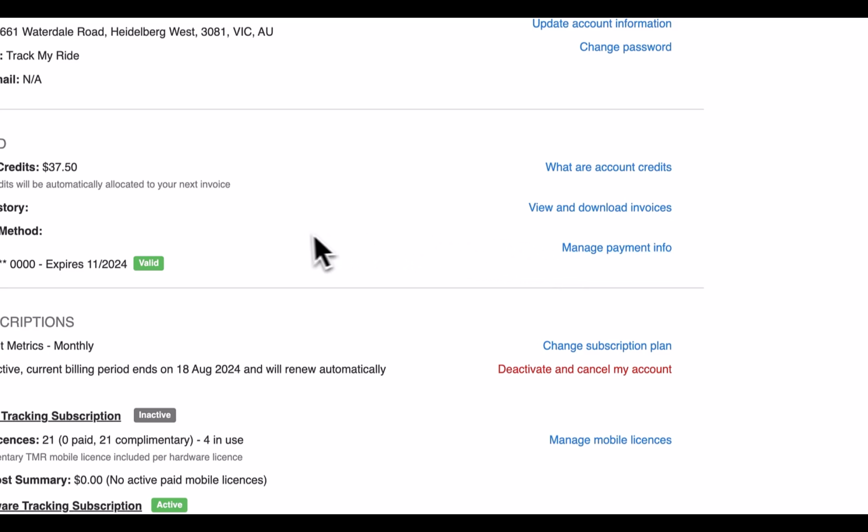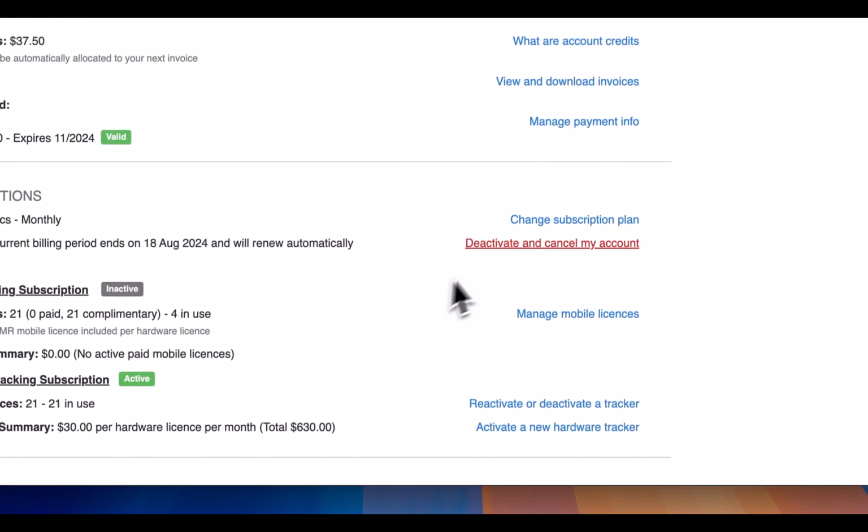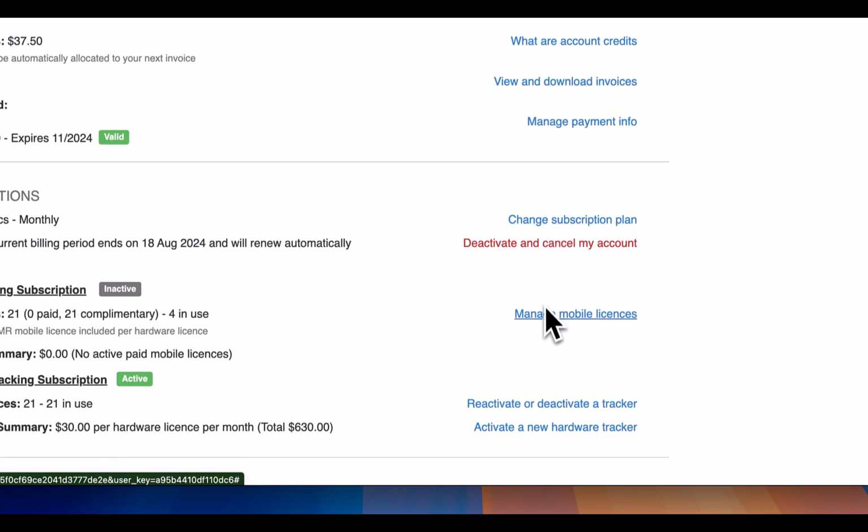The Billing and Subscriptions section provides details about your plan, including how much is due, when it's due, and what you're using. There's a subsection for mobile tracking licenses as well as hardware trackers. Off to the side, you have links to change your subscription, manage your mobile licenses, and activate or deactivate a tracker. If you want to know more about adding vehicles, please watch that video.